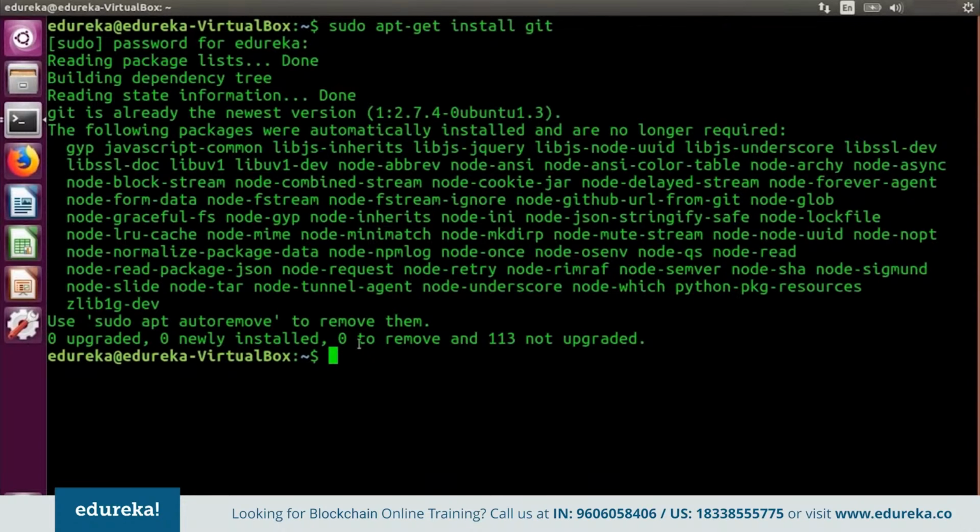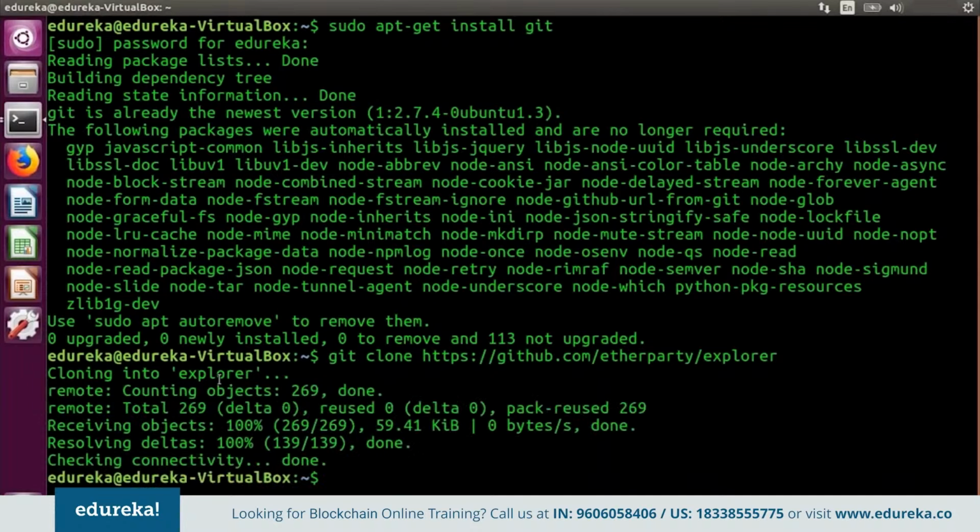Okay, now we need to get a copy of the Explorer on our local machine, and so we'll use the following command: git clone https://github.com/etherparty/explorer. Now we can see that it's cloning into explorer. Now it's basically pulling a clone of the repository from the cloud to our system. Okay, so it's done. Now we'll just change the directory to the Explorer by using the following command: cd explorer. Now guys, cd here stands for change directory. We'll just press enter, and now we can see that our directory has been changed to explorer.